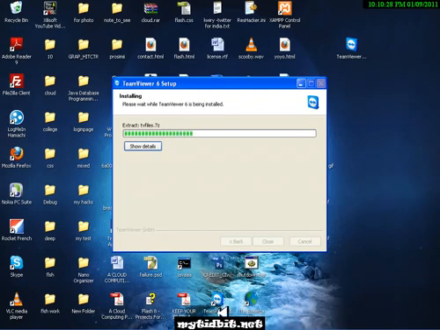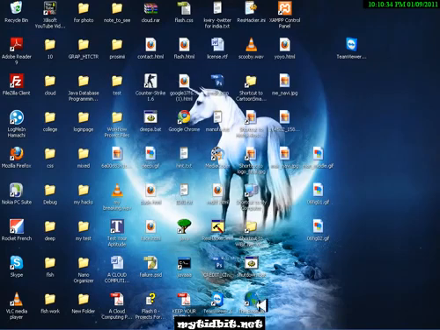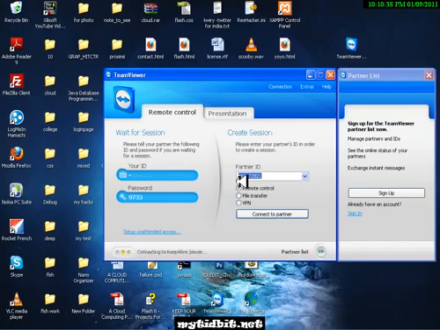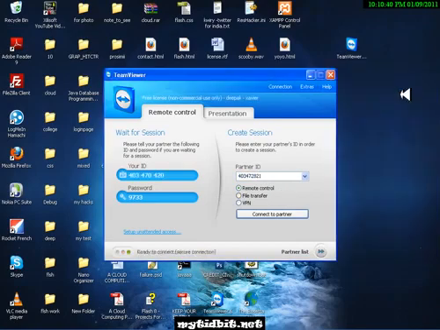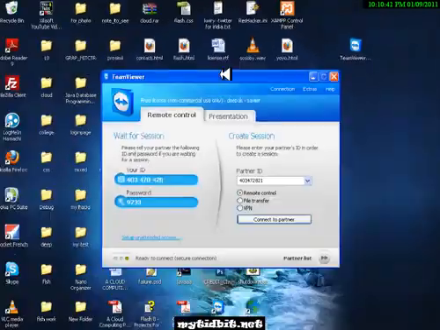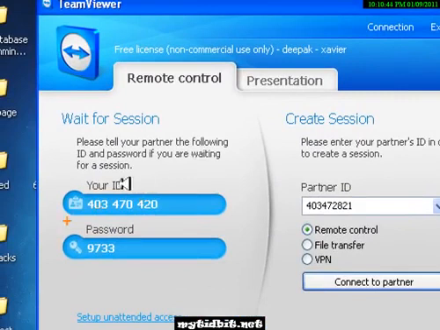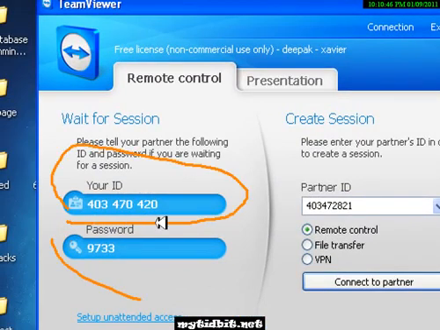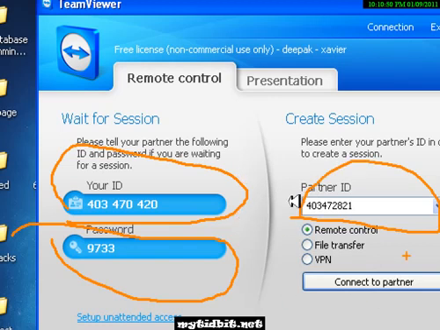I already have TeamViewer installed in my system, so I'll just show you how to go on with it. You see here the TeamViewer has opened up. You have an option here called your ID, your password, your partner ID, and connect to partner. By seeing this, by now you would have got an idea about what this is all about.